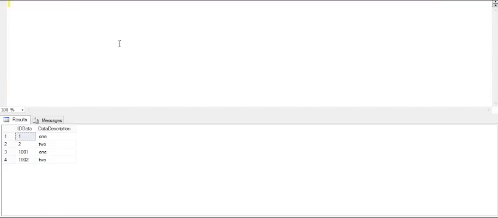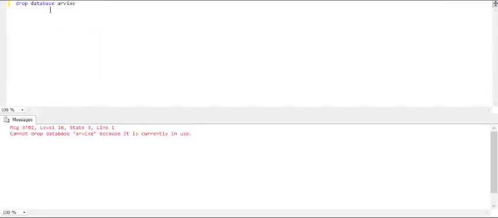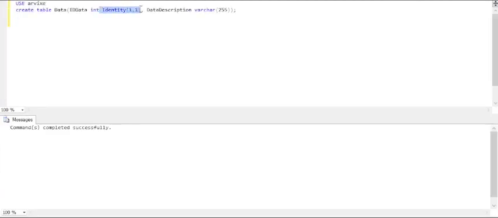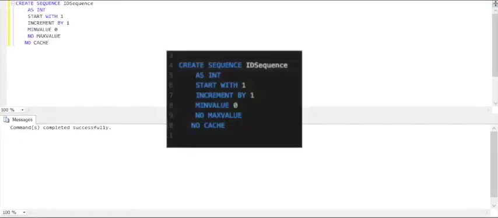Now I'm going to drop the database and create a new database with a table without identity and create a sequence. This is the code for the sequence. It has to be an int and increment by 1.